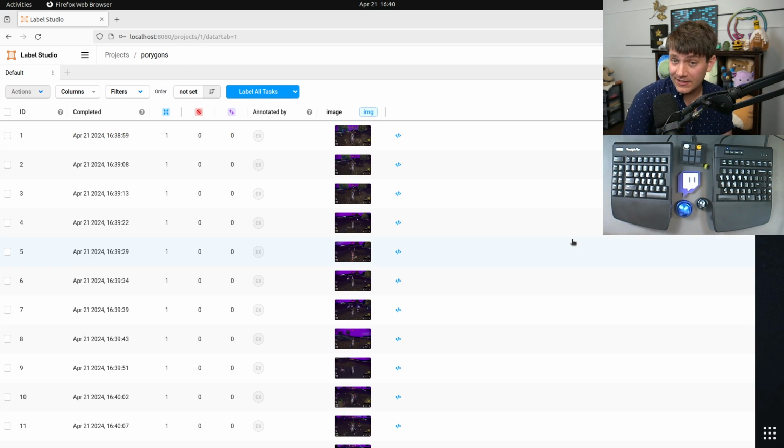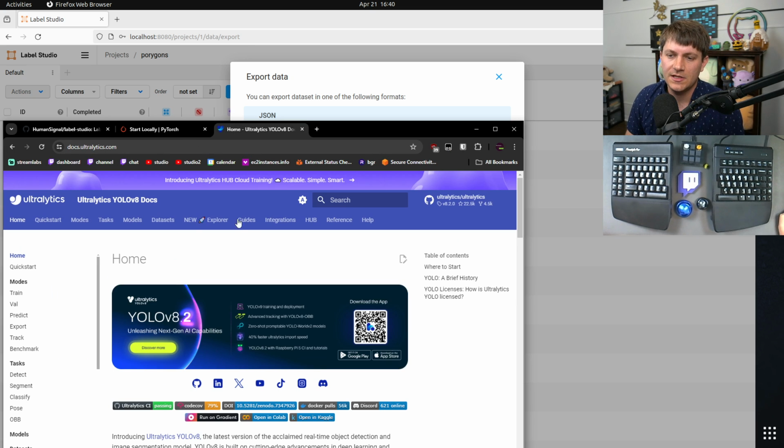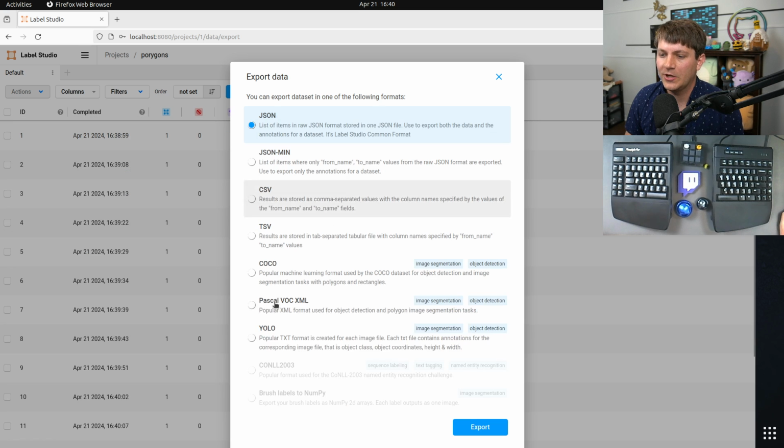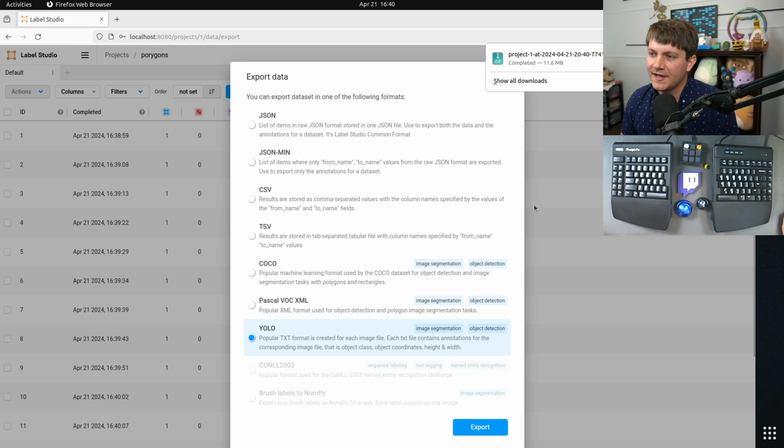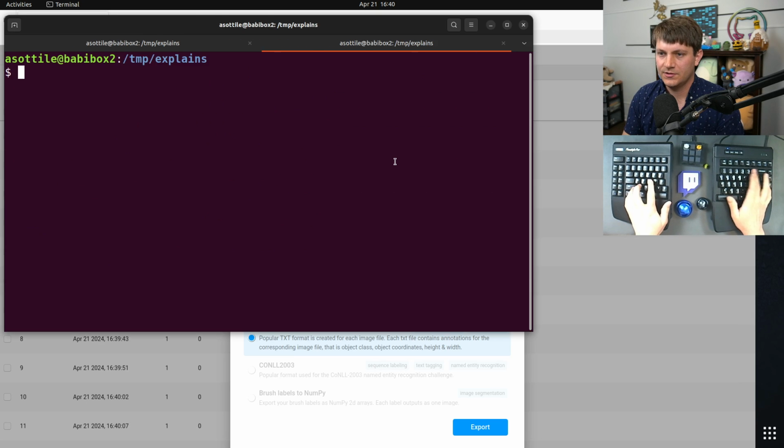Once you've annotated or labeled all of your tasks, you're then going to export them. I hope it lets me export without having done all these. And it gives you a whole bunch of export options. We are specifically using YOLOv8, so we are going to pick the YOLO object detection. And oh, that went really fast. Usually this takes 10 minutes to generate the output file. I guess I only had 11 images, so it was a little bit faster than that.